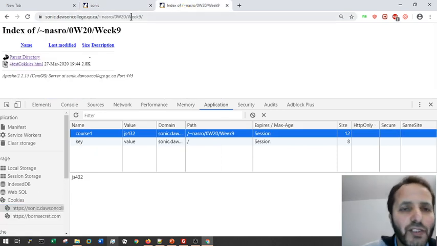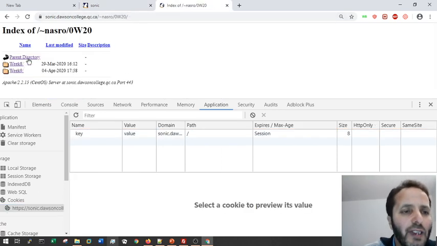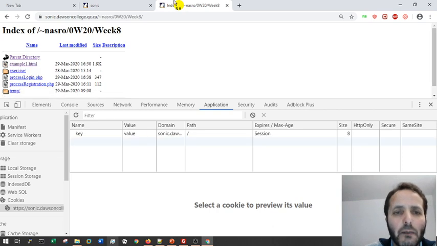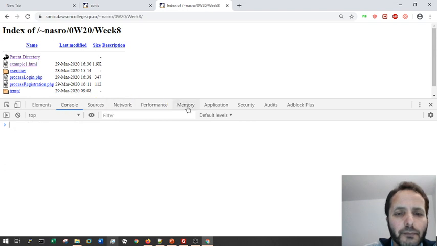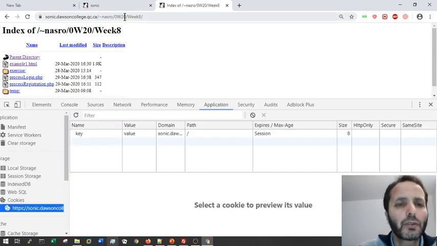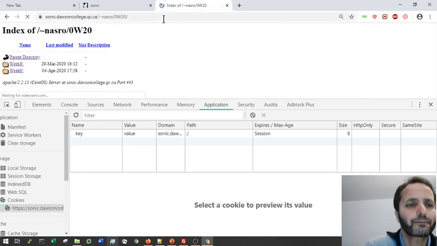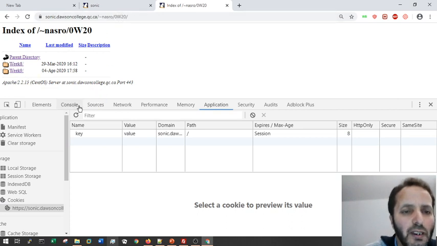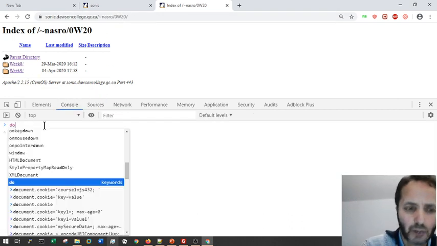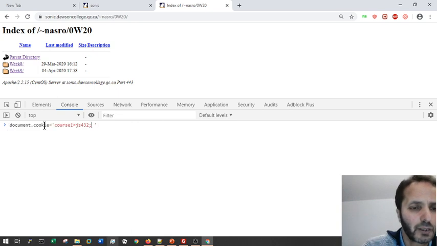Now I'm gonna do something else here. If I go, for example, to week 8, I don't see my earlier one, the course, remember? So what I'm gonna do, I'm gonna define one in W20 here. I'm gonna go to W20, define another cookie. So document.cookie, and I'm gonna use W20 field, and I'm testing. Okay.